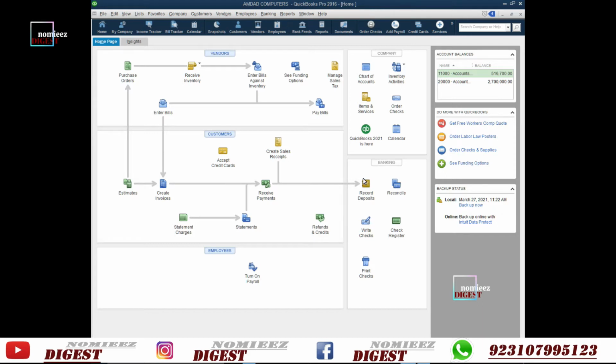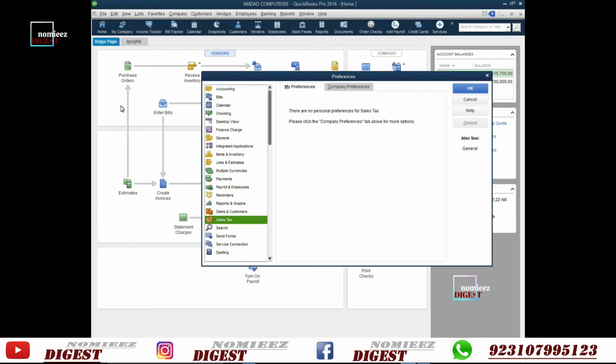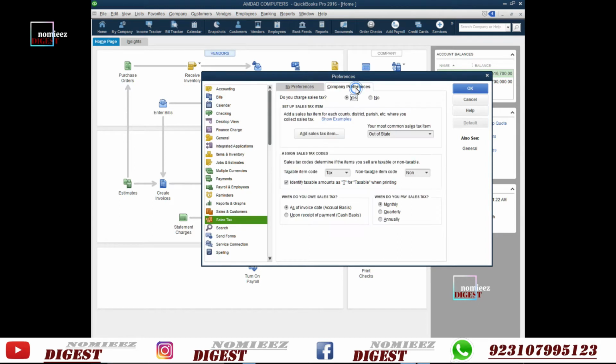For this you have to go to the Edit menu, click Edit, click Preferences, and then go to Sales Tax Preferences. Here you will have to move to Company Preferences and check what the sales tax settings are. Do you charge sales tax? If your company is not a cottage industry or a non-governmental organization, then you will have to pay sales tax. So here we will select yes.